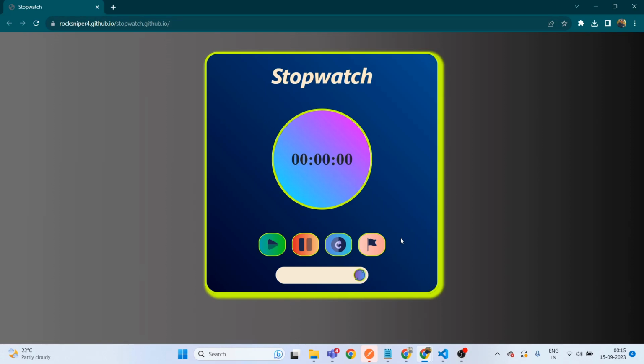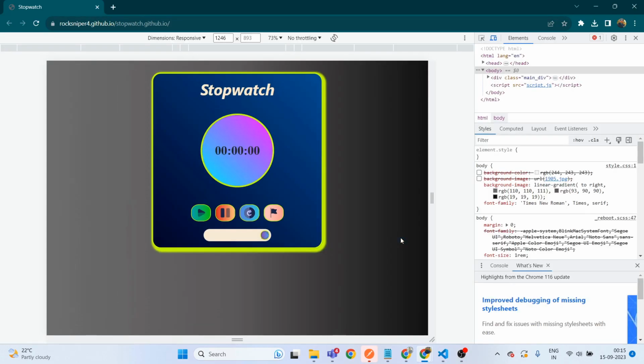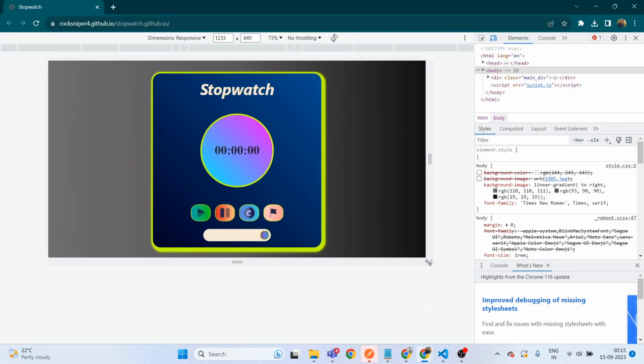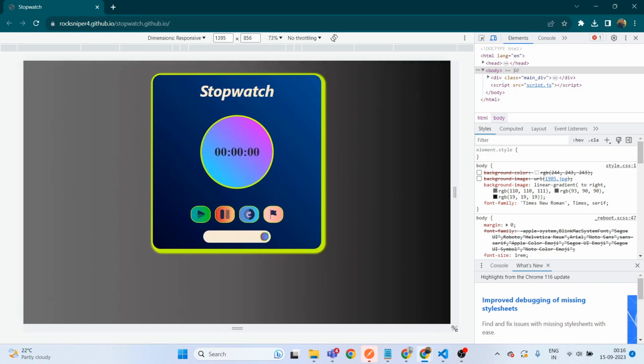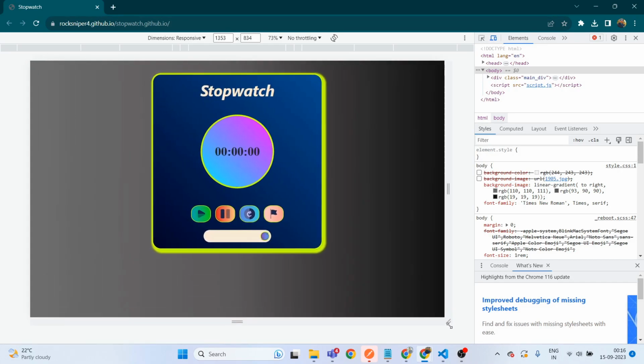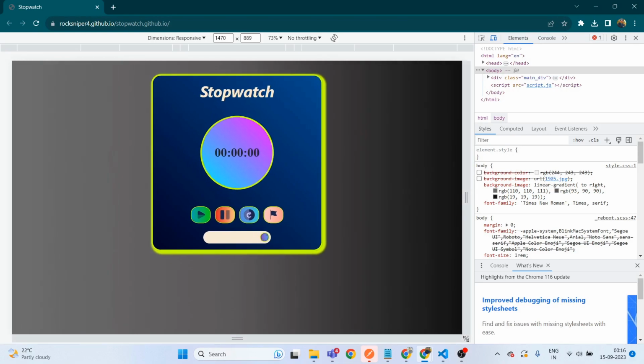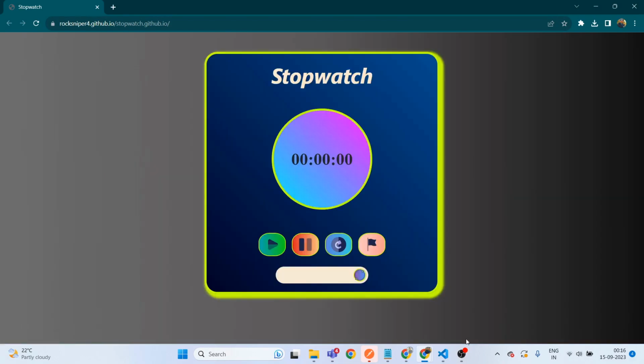If responsiveness needs to be checked, we can check here that it's completely responsive. We can check for any dimensions. It is completely responsive, as you can see. Yeah, so this was my project. Thank you.